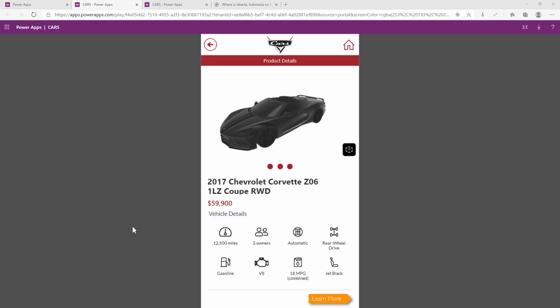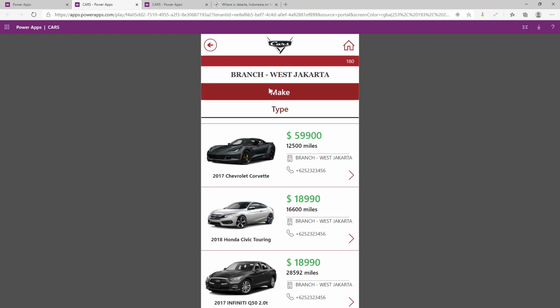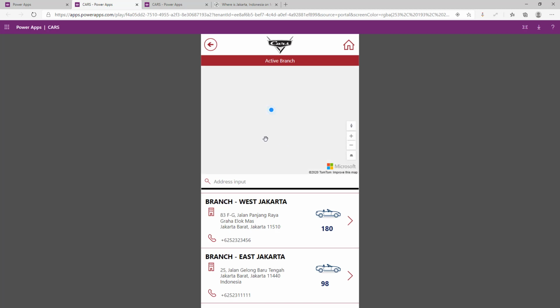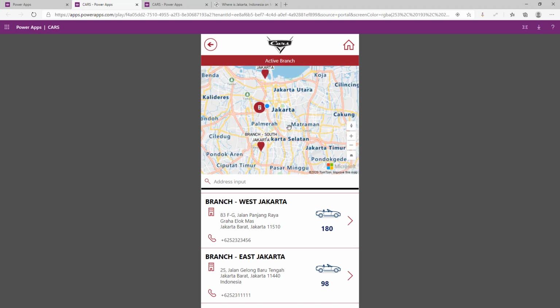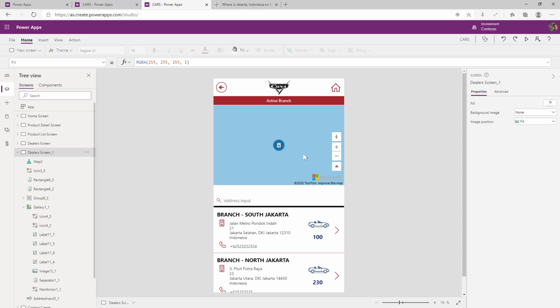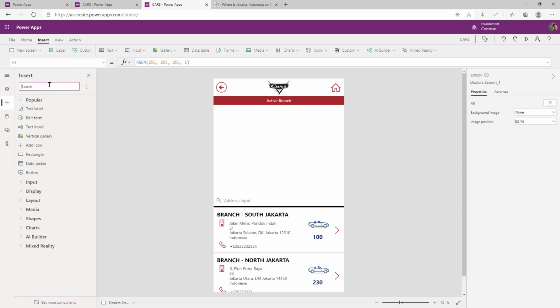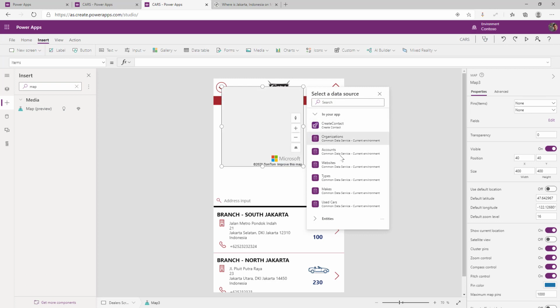So that's, I think, the short demo about the application. Right now what I want to do is show you how easy it is to create an application like this. I'll start with the geospatial capability here. Okay, now let's look at the Power Apps Studio. In here you can add this geospatial feature by just clicking the map here, then drag and drop and link with the account.